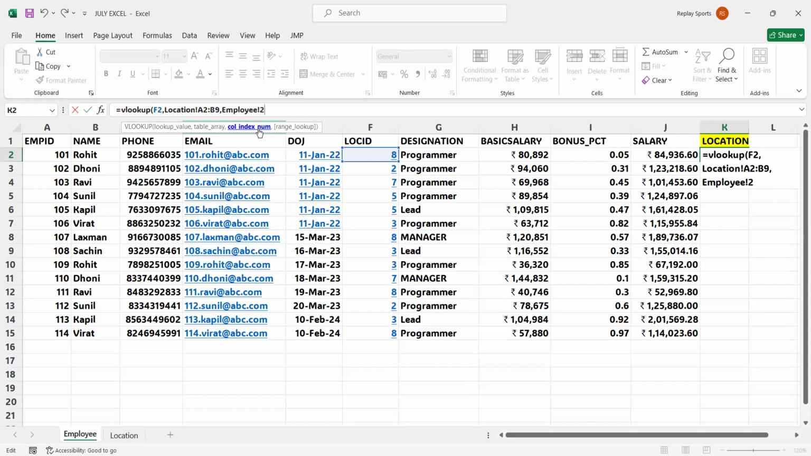So I want data from the second, the column number, right? Not employee. Okay, just 2. So you have already selected the table. Now I need to select 2.